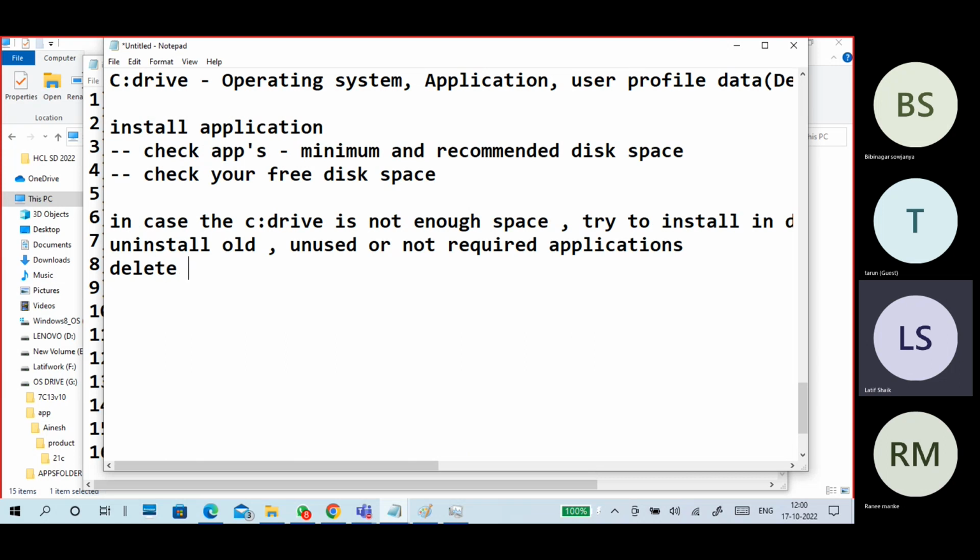Delete or transfer data. So data that is not compulsorily required in the C drive, it is better to delete or transfer. More free space in the C drive is always better for performance.